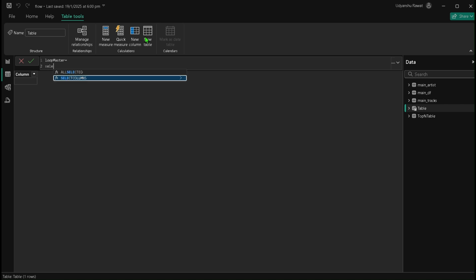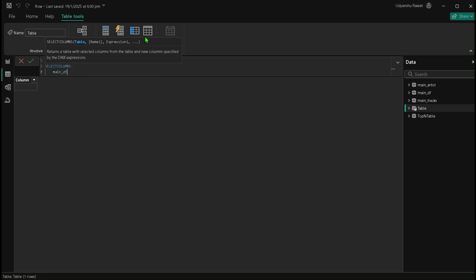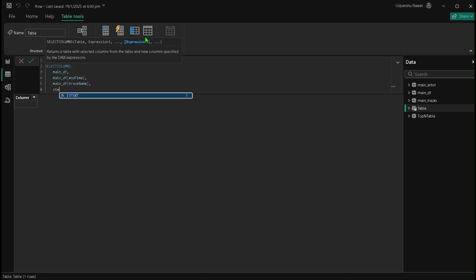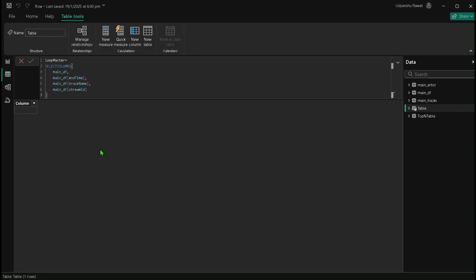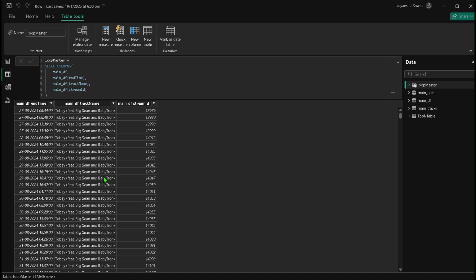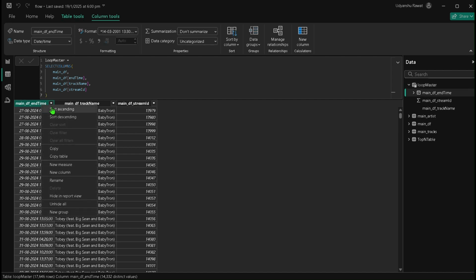and I'll say from main DF give me end time, to sort my columns. Then we are working with tracks, so let's have track name, and then the incrementer, which is our stream ID. So if I run this, I should get a table with end time, track name, and stream ID. This is fine. I can also sort this, sort ascending.